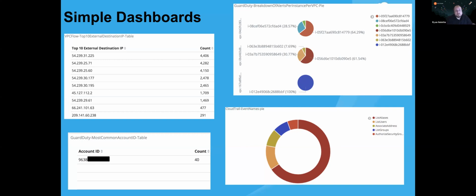But we're going to go with top destination addresses, top talkers by interface, most common account IDs and the GuardDuty alerts, and then the most common CloudTrail events, right? And why do we care about that? Well, unless I can define what's normal, I can't easily say what's abnormal in my environment. Right? This goes back to the sysadmin creed, know thy network, right? That's exactly what we want to do here.